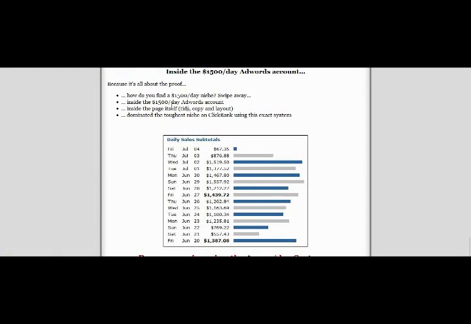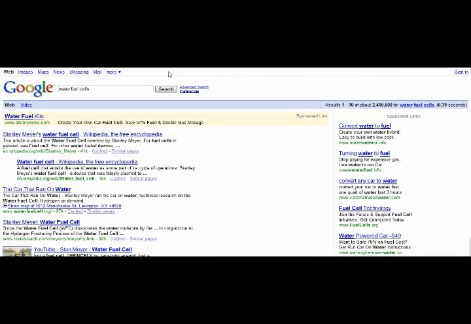So I've shown you inside the account, I've shown you the tracking IDs. Now what I want to do is to actually show you the AdWords ad and show you the site itself. So here's one of my keywords. This is one of my top keywords, in fact: water fuel cells. You see, this is me here. This is my ad: water fuel kits, create your own fuel cell.